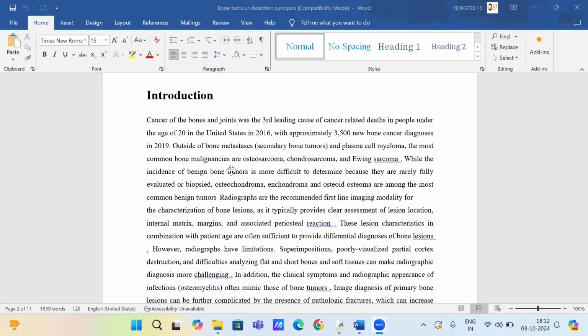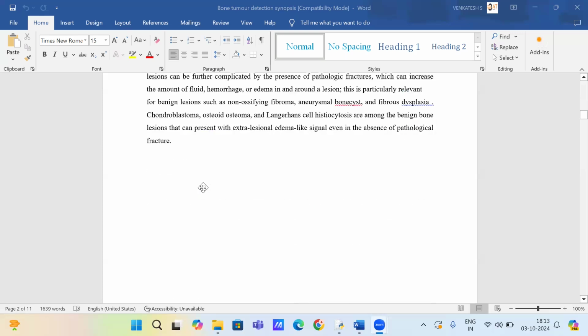However, the introduction also points out the limitations of radiographs, such as challenges in visualizing certain structures, superimposition, and difficulties in differentiating between bone tumors and infection. Furthermore, the presence of pathologic fractures can complicate the diagnosis by affecting fluid levels around the lesion. Overall, this context sets the stage for the need for more advanced imaging techniques to improve diagnosis and differentiation of bone tumors.